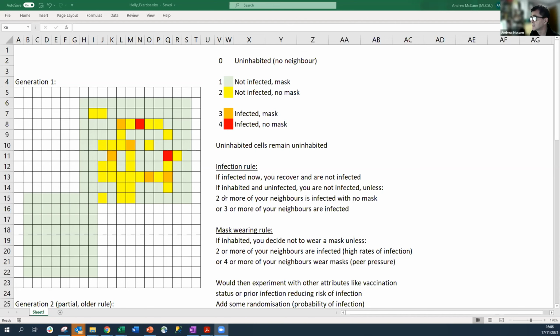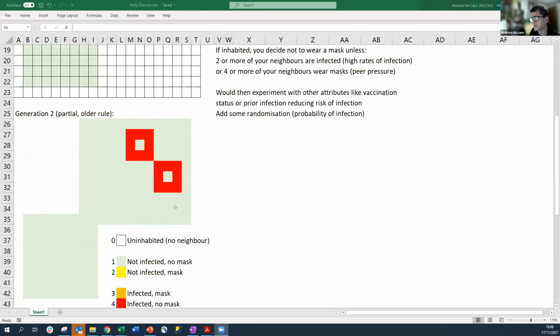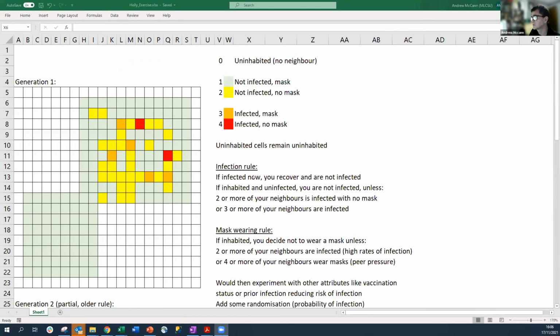We initially said if one of your neighbours was infected and wasn't wearing a mask, you would get the infection. But then we got bothered that would spread really quite dramatically. So we thought about changing that to 2 or more with no masks, or 3 or more, even if they're wearing masks. And then we wondered about mask wearing rules, and we thought you could play with them in different ways.